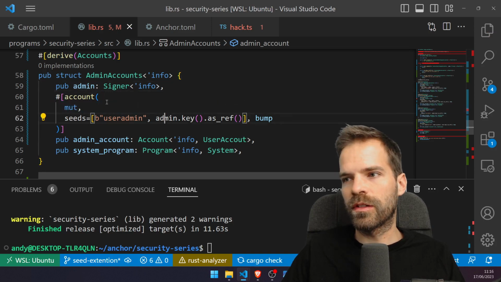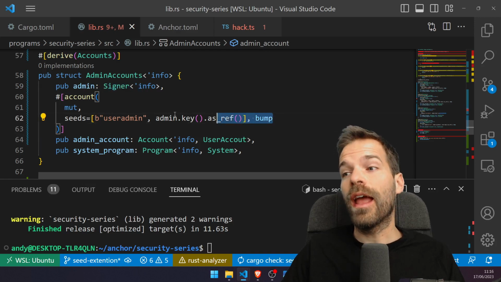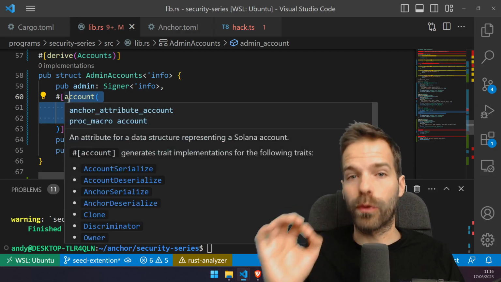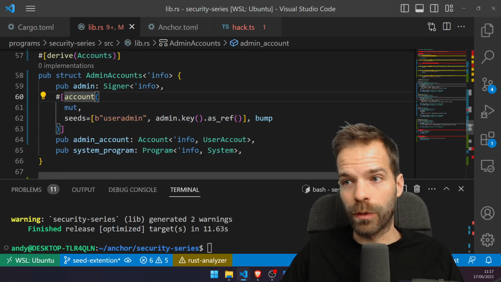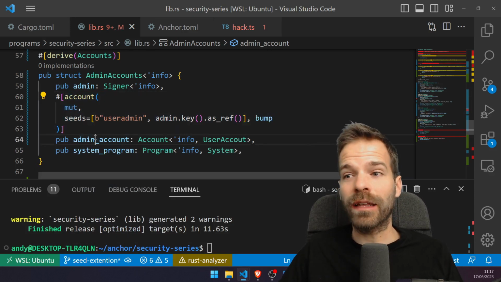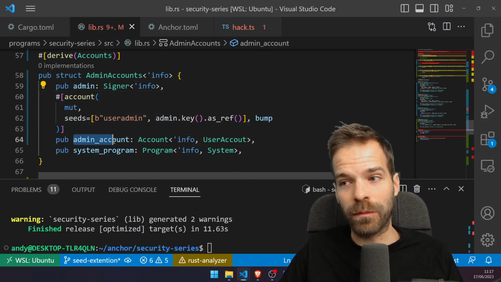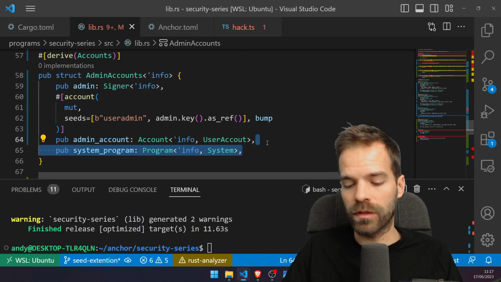This one still corresponds to this one. Admin must sign, and this account must be present. That's the important thing. That's how we check that an admin is actually an admin, because an admin is only an admin if it has an admin account. Don't need the system program, right?